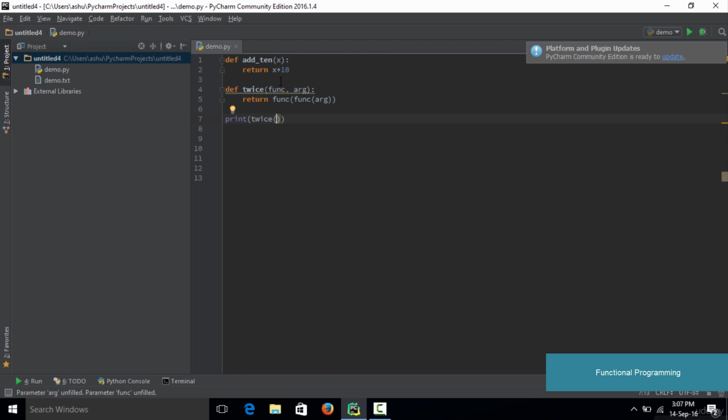To this twice function, as you can see, it accepts two values. The first value it accepts is the function itself. So to this function right here, we want to pass in the name of the function which we want to execute twice. We basically want to add 10 twice, so you simply type in add 10 over here. After adding add 10, you need to pass in an argument to this function. Let's say the argument is 10, so we want to add 20 to 10. We also pass in 10 over here.